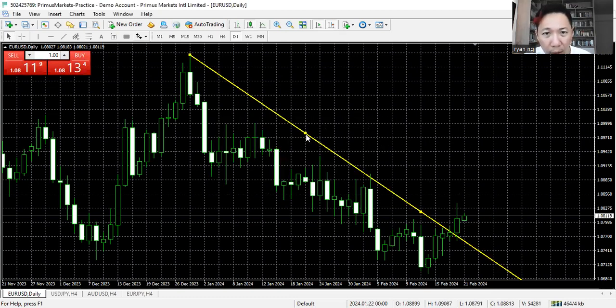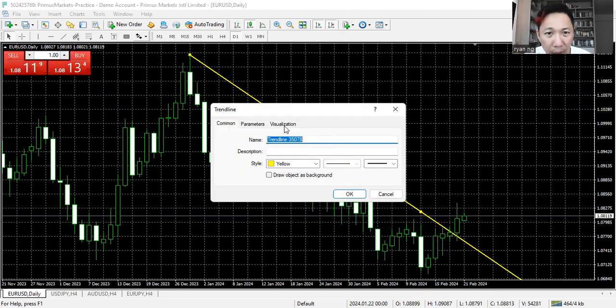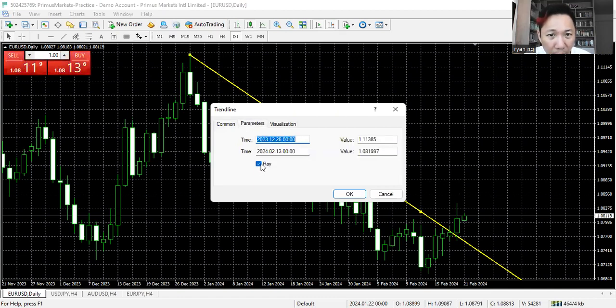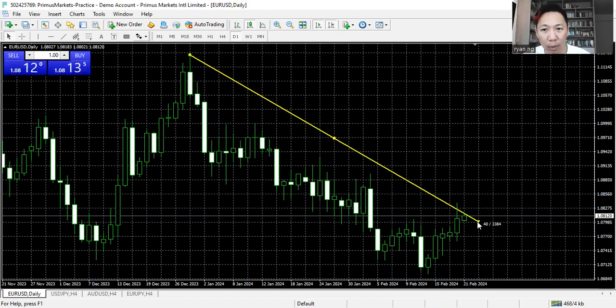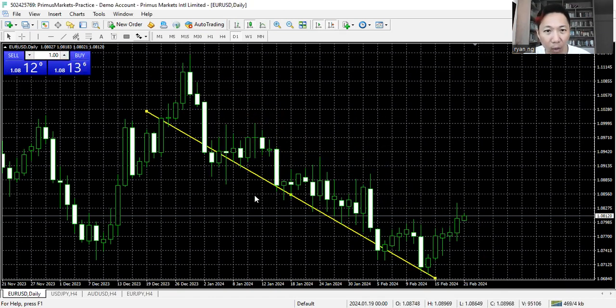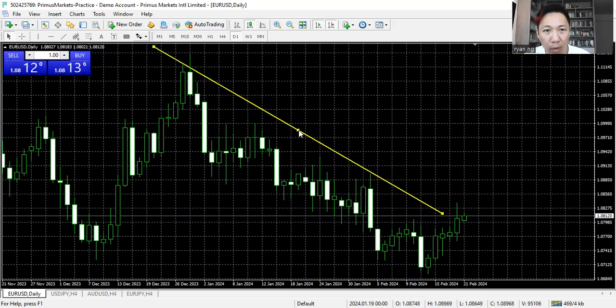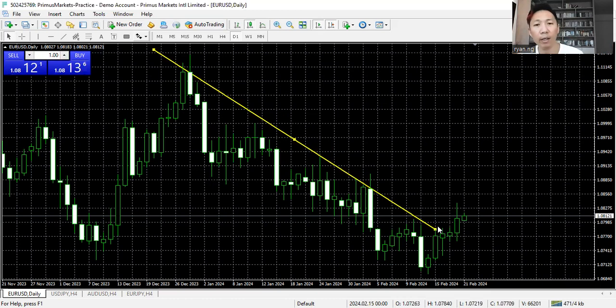So this is a trend line. Right click again, go to trend line properties. If you go to parameters and turn off the ray, you can draw the trend line exactly how you want it to be drawn, the exact length that you want. So you can move it around. So this is how you draw the trend line.